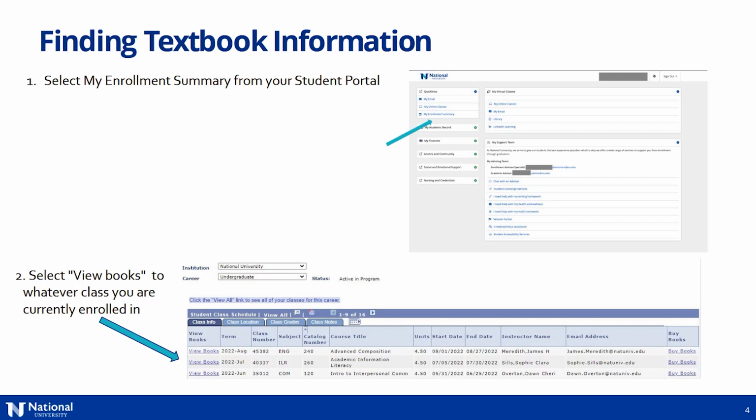But another really important link within your student portal is My Enrollment Summary. What's nice about this is it lets you go in and view your schedule, but then also find your textbook information. So you can go in there and see what type of books are available. A good chunk of our books are available online in the course itself through a system called DART, which we'll cover in just a moment. But at times, you might have to buy a physical textbook.